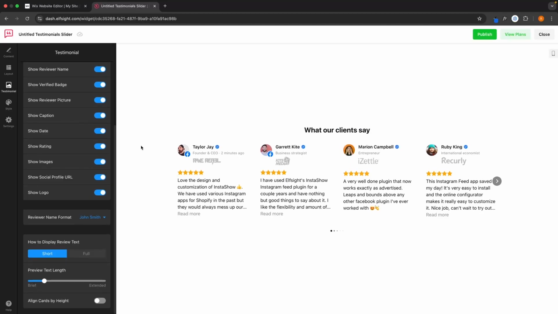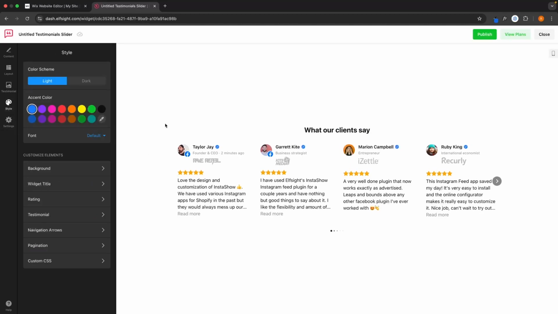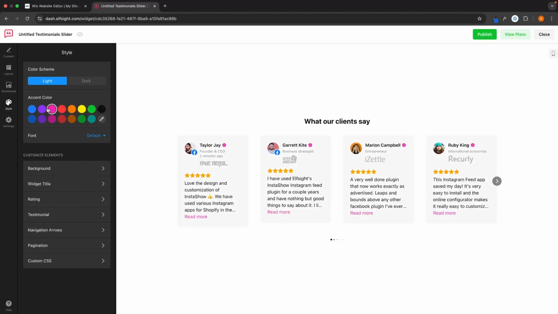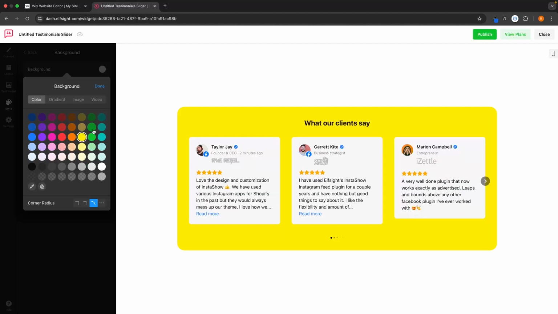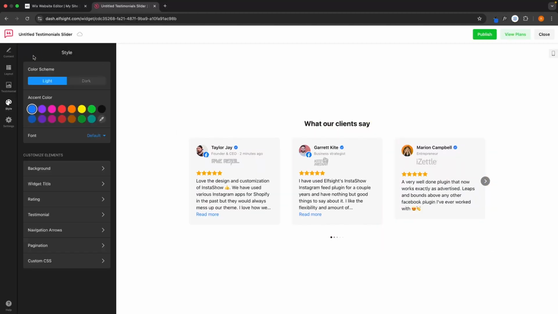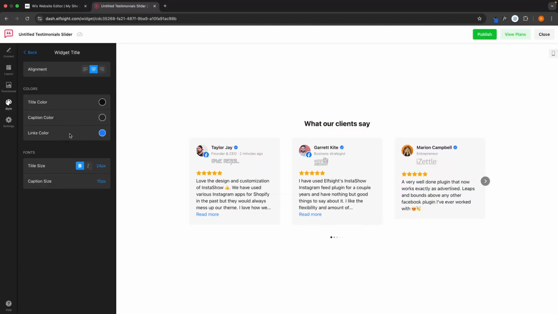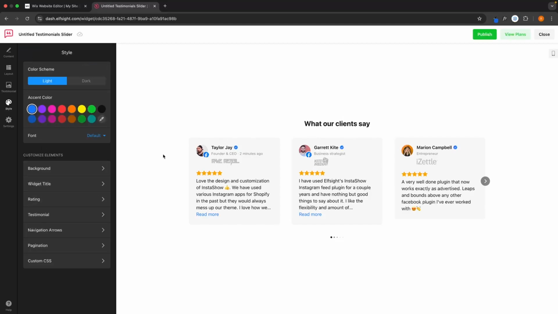Then we can go to the style, and in here we can play around with the colors and fonts. So we can choose the accent color that we would like to use. We can choose the fonts that we are using for this. And then down here in customize elements, this is where we can really play around with all of the colors. So we have like the background color that we can go in and choose. We can even go in and play around with the widget title colors, the link colors, the fonts, and all of that good stuff. So go in here and make this fit your website with the colors that you use.